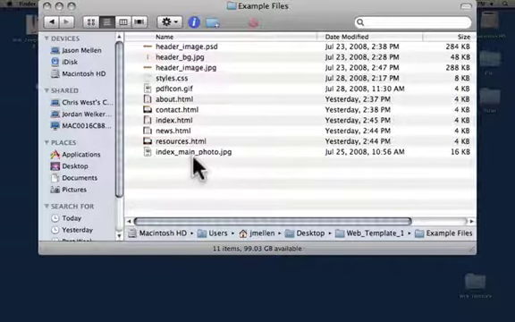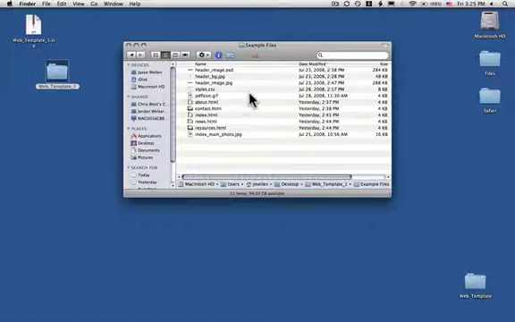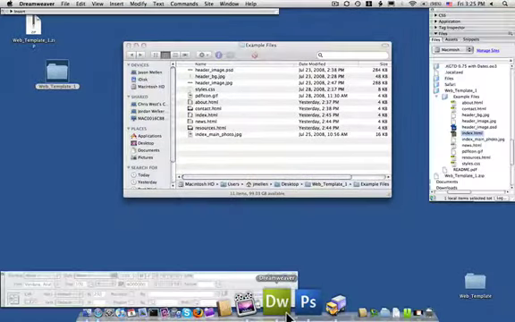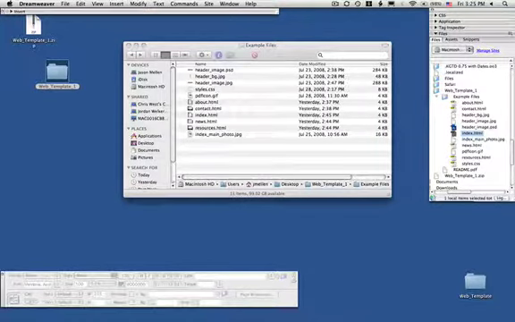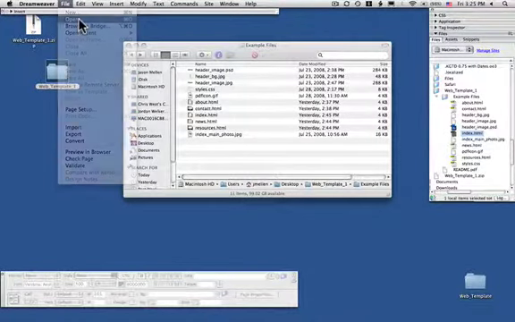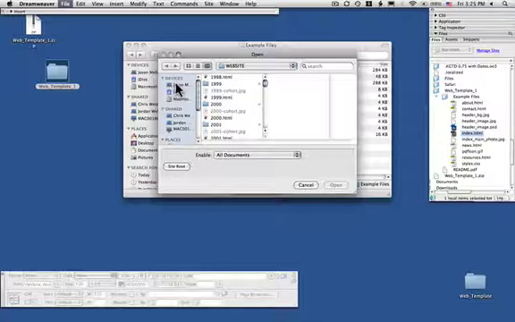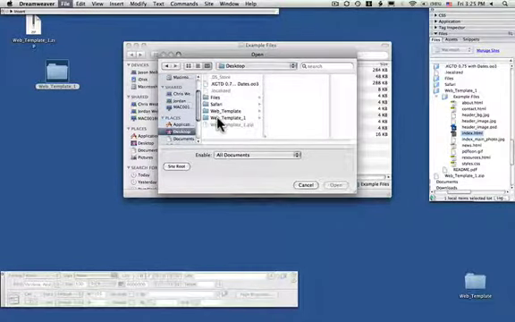And finally, indexMainPhoto.jpg is simply the photo that appears on your index or home page. Now, to get started, you'll open these files in Adobe Dreamweaver. So you can go ahead and get started. From Dreamweaver, locate your example files.